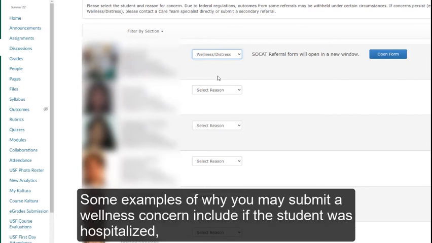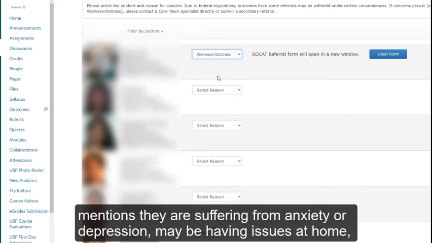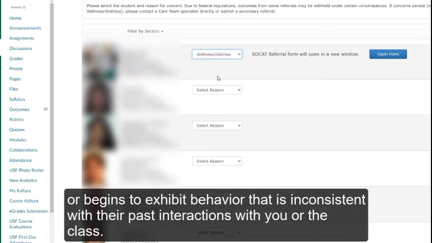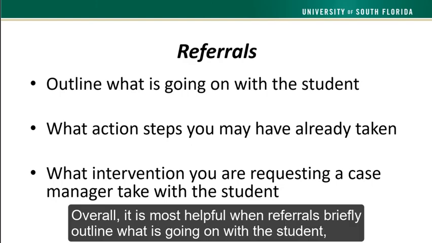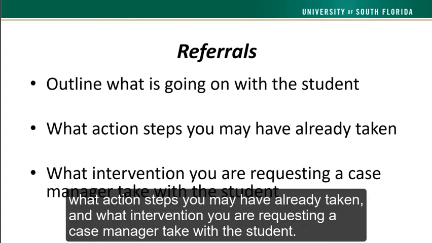Some examples of why you may submit a wellness concern include if the student was hospitalized, mentions they are suffering from anxiety or depression, may be having issues at home, or begins to exhibit behavior that is inconsistent with their past interactions with you or the class. Overall, it is most helpful when referrals briefly outline what is going on with the student, what action steps you may have already taken, and what intervention you are requesting a case manager take with the student.